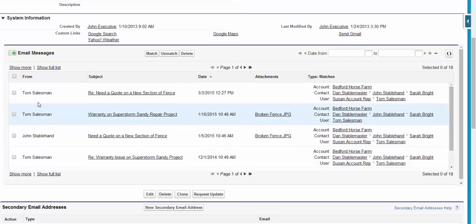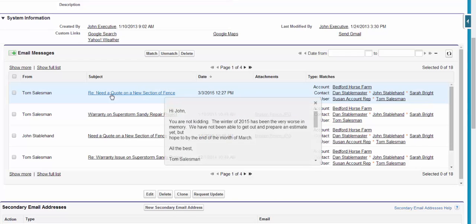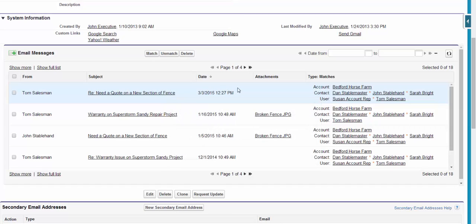As I said in the other demo, we show the emails in terms of who they're from, what the subject line is. You can hover over the subject line and see the underlying body of the email. The date and time is clearly visible. Attachments are on the first level of the GUI and easily opened by a couple of clicks. And in the Type Matches column, we show which records in Salesforce a particular email is related to.